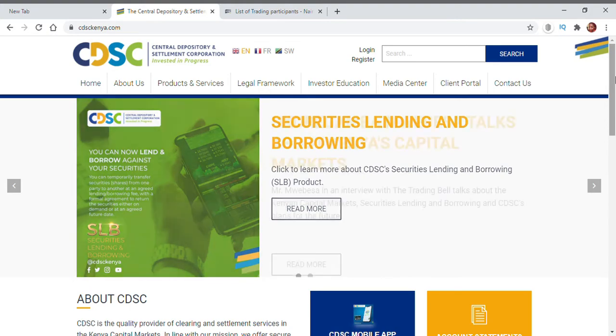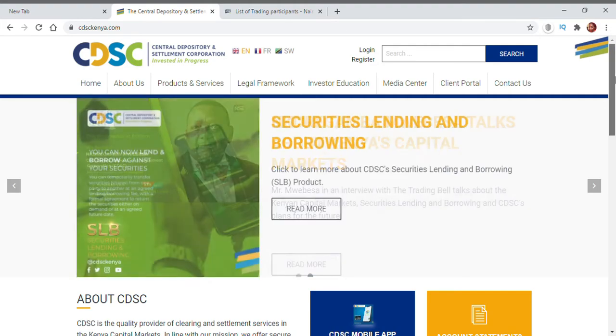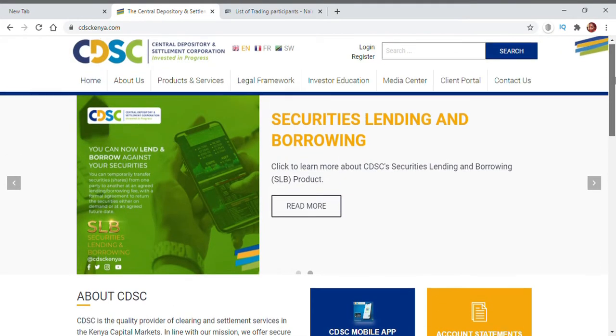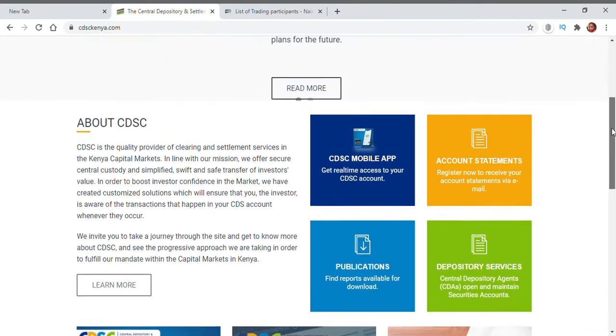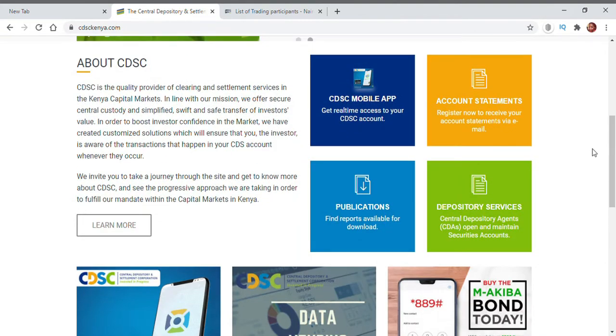They have a high return rate. It could be slow, but it has a good return rate, and over the years it's been proven that they can deliver with the stocks and the bonds and the treasury. So we have the CDS mobile, we have a mobile app, we have an account statement you get every month if you've done any transactions. You have depository services and publications. This is where you find all reports available for download.